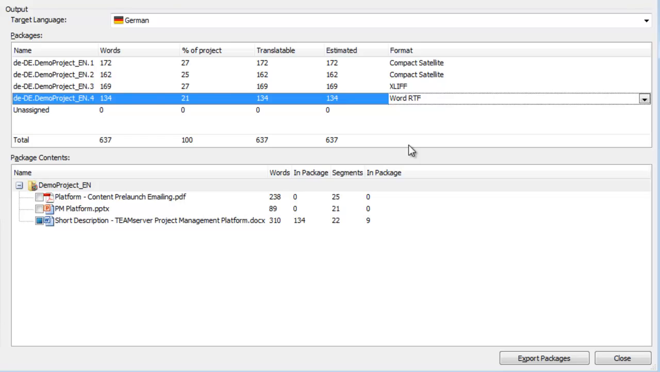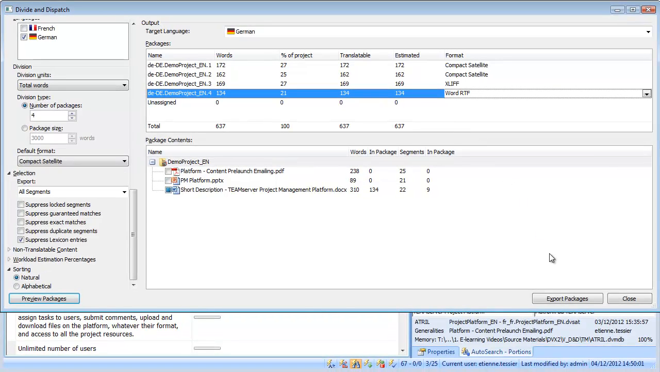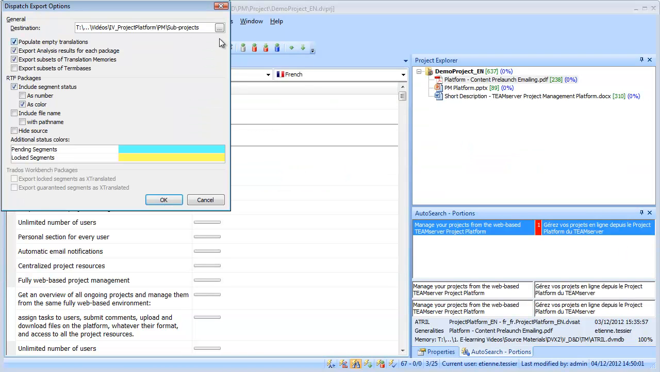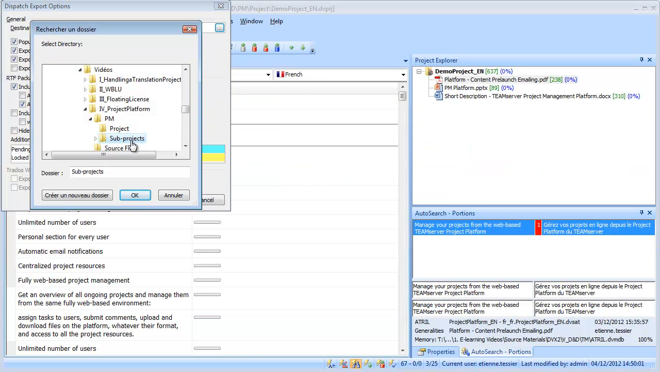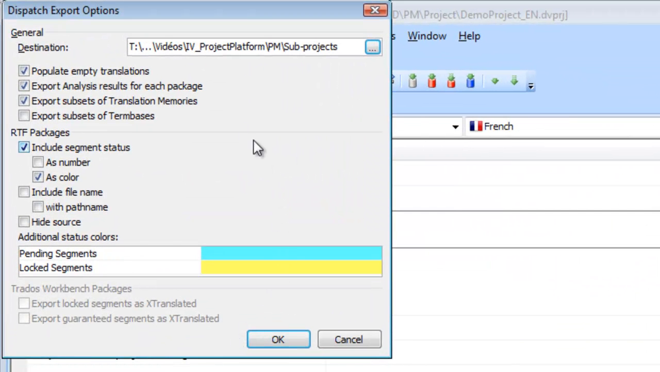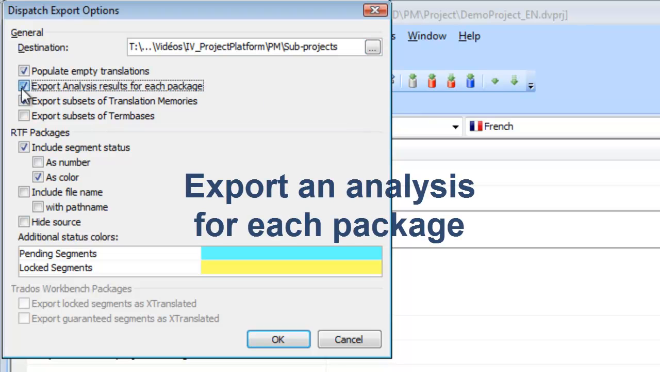For the translation into German, I assume the work is fairly distributed over the 4 translation packages. I am ready to export the German translation packages for good. I click on Export Packages. I specify the export path. The options available here are identical to previous Déjà Vu versions for exports of satellite files and external views. I can also export an analysis for each package, which is helpful for translators when making out their own quotes.